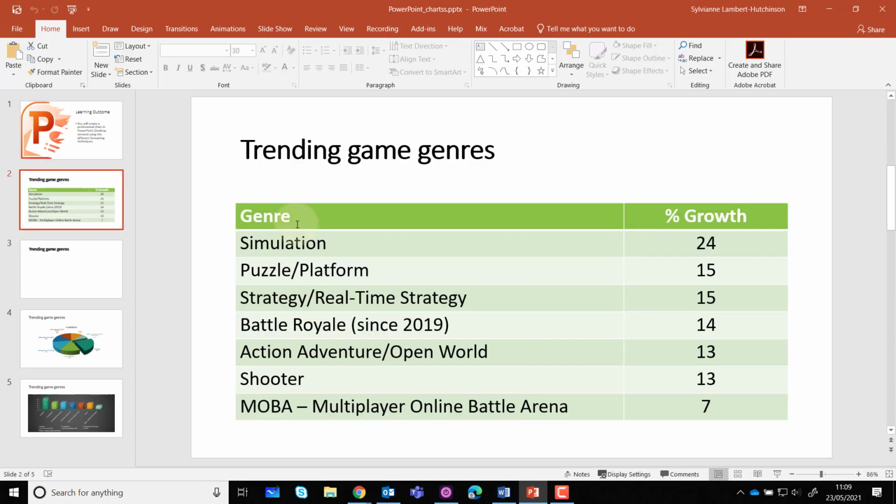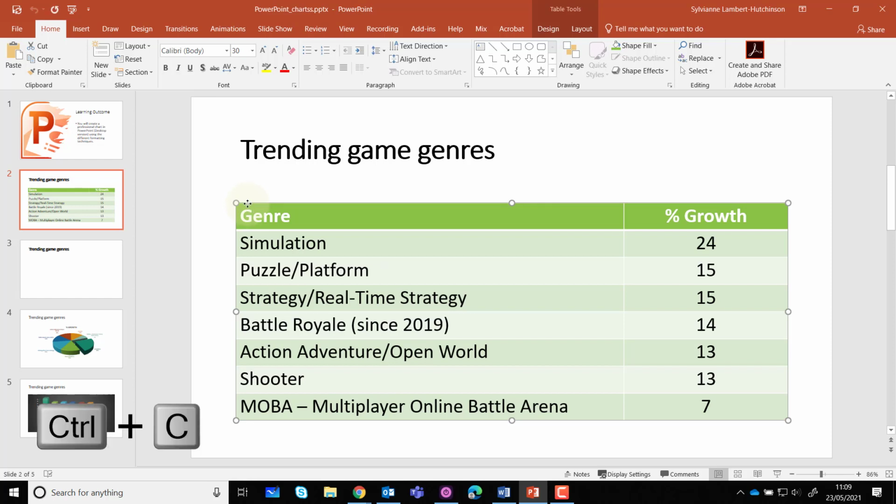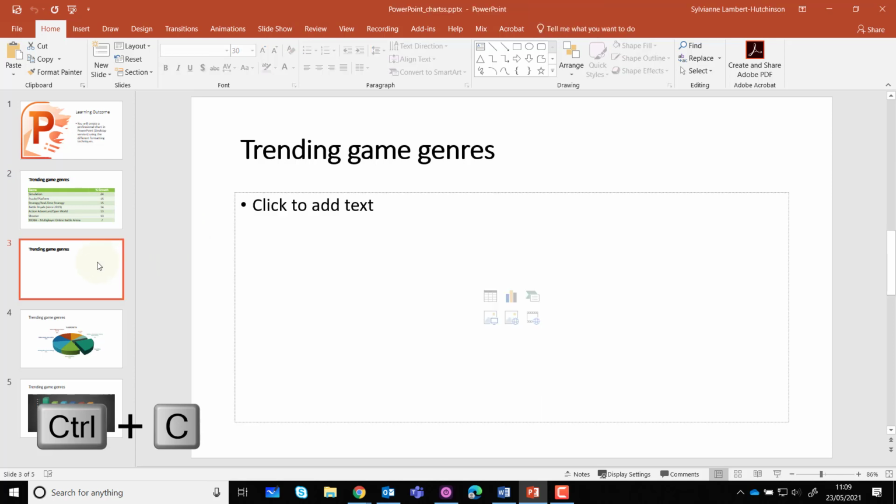So in the previous video we created a table, and I'm going to use the data from this table for the chart that I'm going to create. So if I hover over the table itself, click on it and press Ctrl+C to copy, I can then have it ready for when I create my chart.